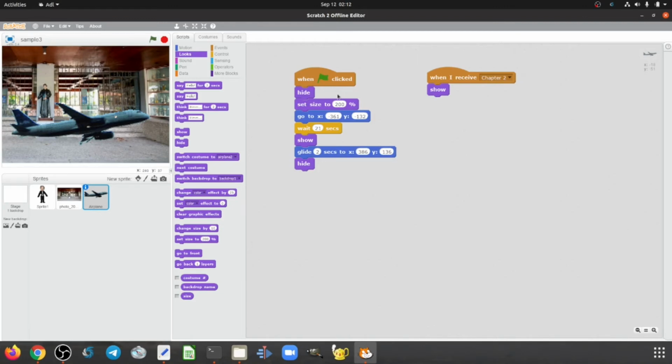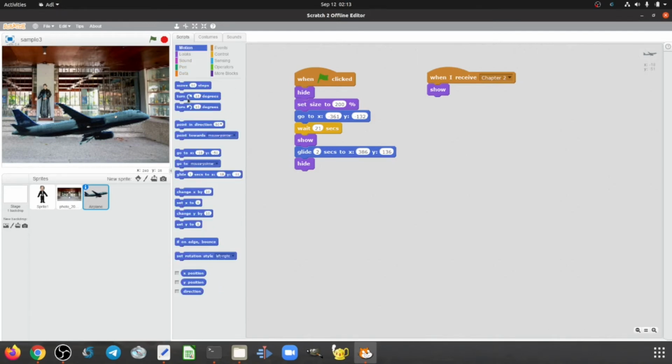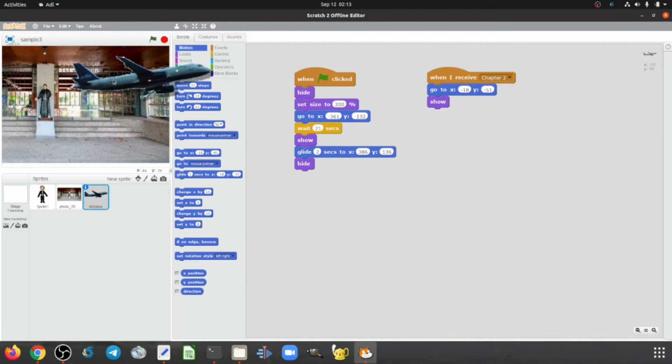So, show, and then, set its location here. Its coordinates should be right here. There you go. Then show. After that, you want it to glide for 2 seconds towards the next coordinates, which is still right here, I guess. Glide for 2 seconds.